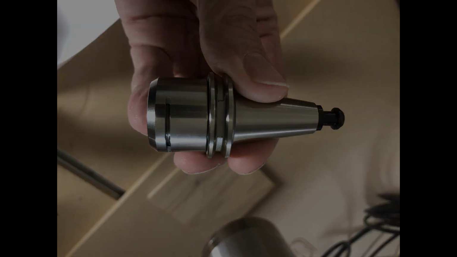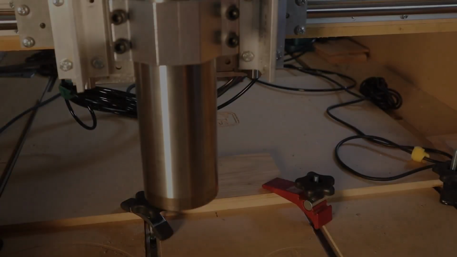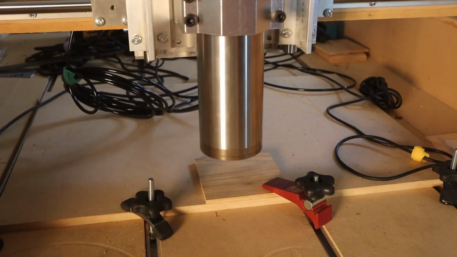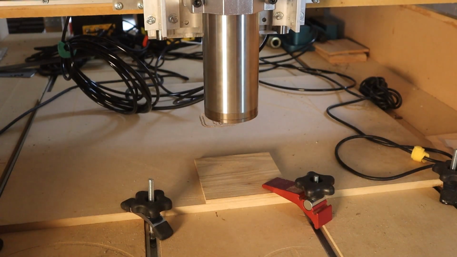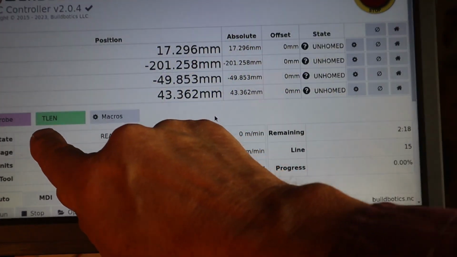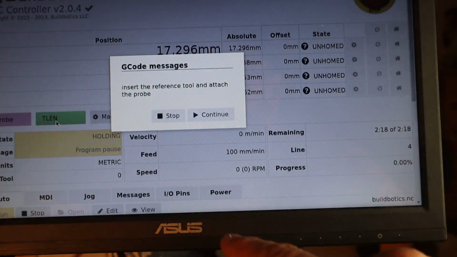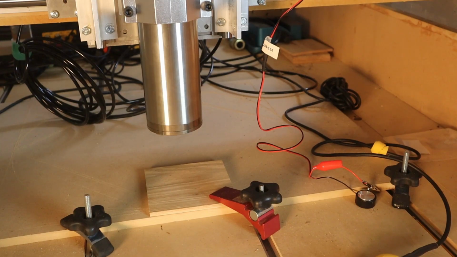Start by jogging the spindle over a flat surface about 2 or 3 inches above that surface. Then click the T-Lin macro button and follow the prompts. Put the reference tool in the chuck.